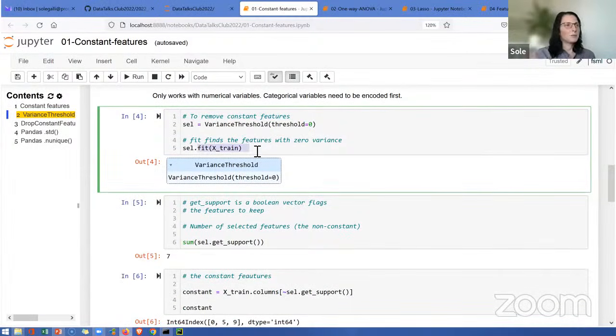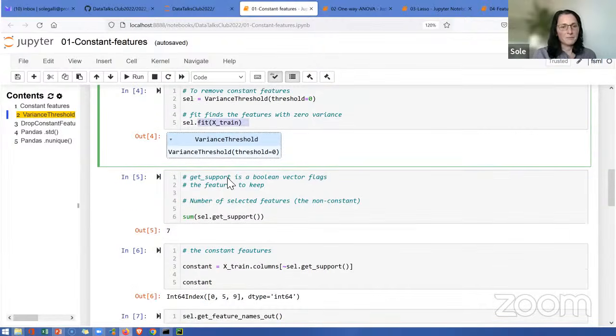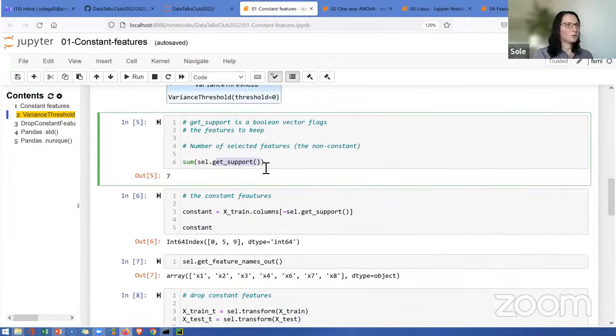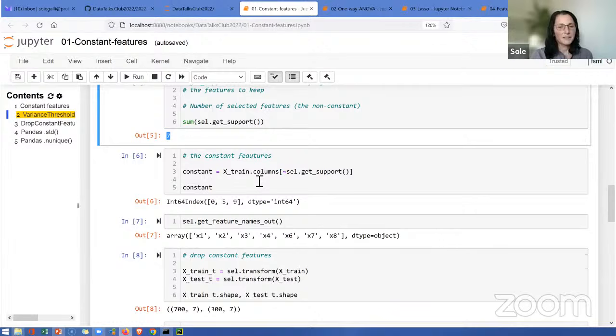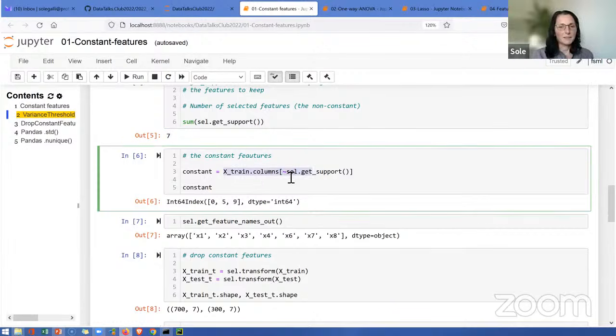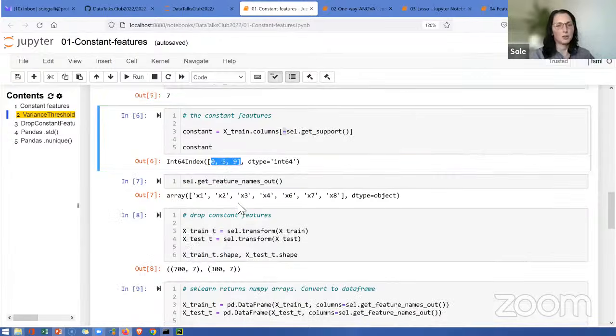So when we do fit, this will identify all the constant features. The get support attribute or method returns a Boolean vector with true and false for the features that will be selected. So here, if we add over this Boolean vector, we get 7 because 3 of our original 10 features were constant. So it will select the ones that are not constant. And here we can get the names passing the get support to the columns of the original dataset. And here I'm negating the get support so that I get the constant features, which are the ones that I created artificially at the top.